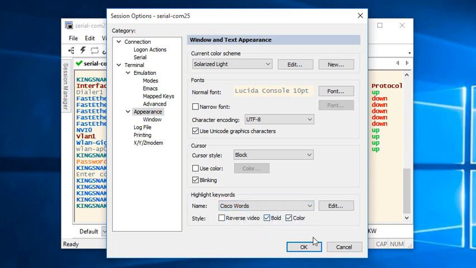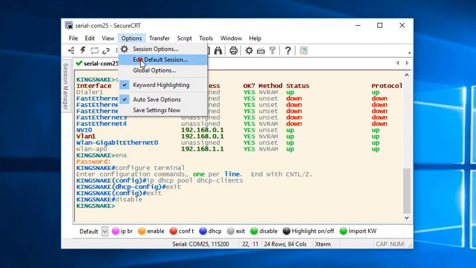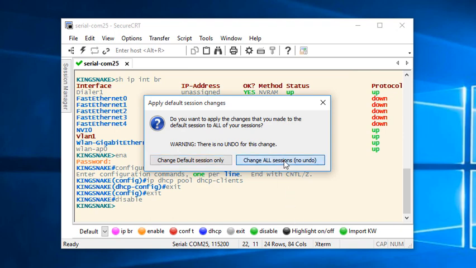If you desire to have the keyword set assigned to all of your ad hoc connections as well as your existing and future sessions in SecureCRT, edit the default session and change the selected keywords entry to the desired value. Disable reverse, enable bold and color, and then apply that change to all sessions when prompted.